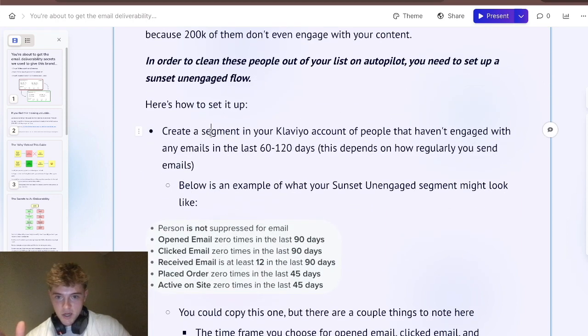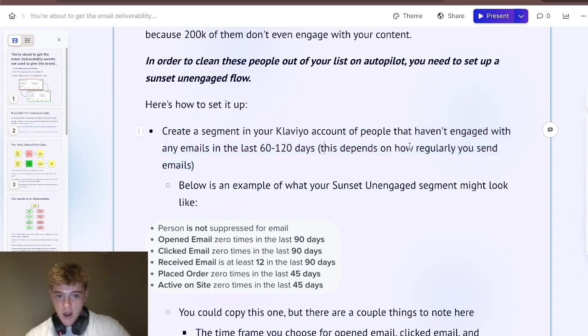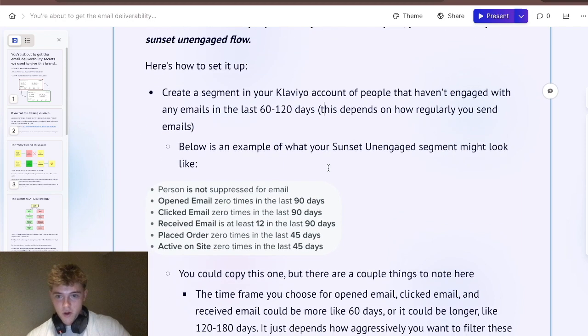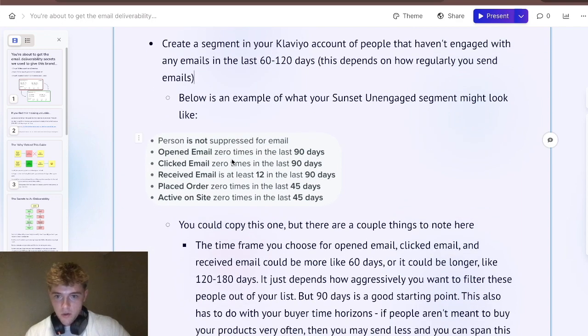First, you're going to create a segment in your Klaviyo account of people that haven't engaged with any emails in the last 60 to 120 days. And the amount of days here really depends on how regularly you send emails to your list and how severe the segmentation is. So right here, you've got an example of what your sunset unengaged segment might look like. We're going to get into this in a second in more depth.